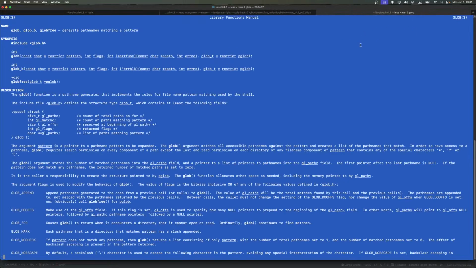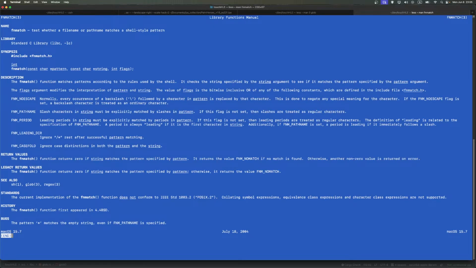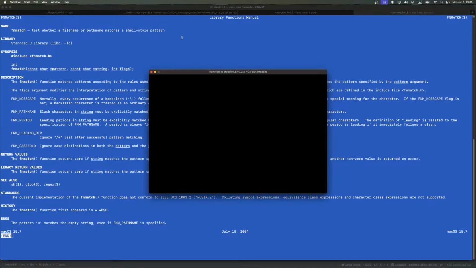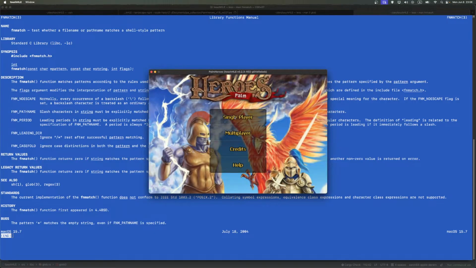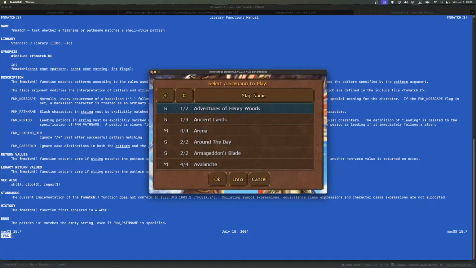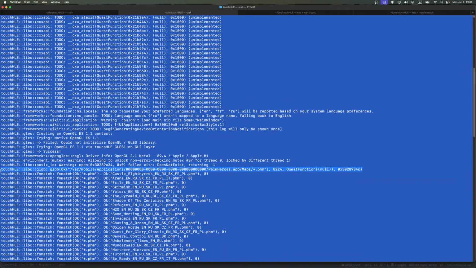Yeah, so another function we will need to implement is fnmatch. Well, it is implemented, but this is yet to be cleaned up. It tests whether a file name or path name matches a shell style pattern. So I just want to have some logs, and here I am printing the glob with the matching parameters, and here we have a part which is related to flags.